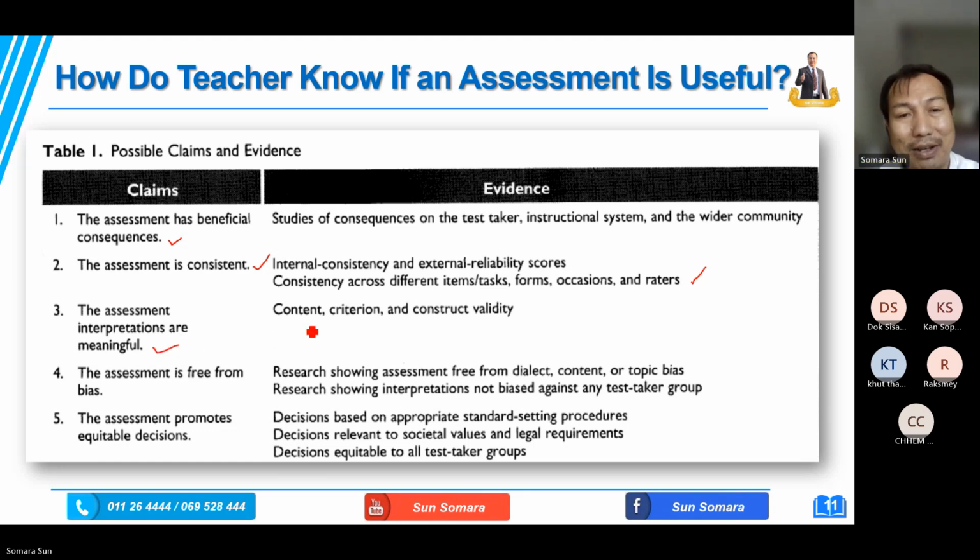On the content criteria, construct validity. Like I mentioned earlier about constructing the multiple choice, they make sure that it does not really reveal the answer to the student taking it. That is one of the successful ones.